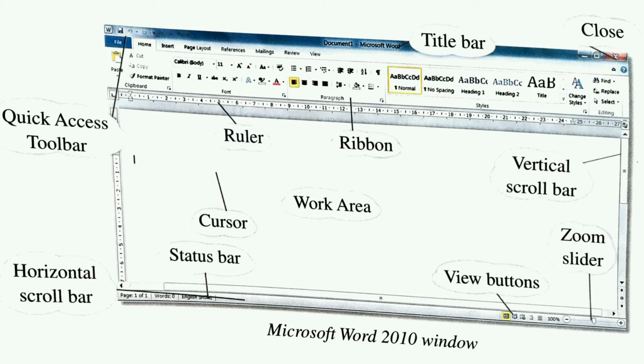Okay? The next one that we have is the work area. The work area is the area in the document window where you type the text. Okay? That is where you can type whatever you want to type. The next one is the cursor. So what is a cursor? I hope everybody knows what it is. The cursor is the blinking vertical line in the work area that shows the location. Okay? It is a line that keeps blinking in the work area, and it shows you exactly where you are, where you are typing.